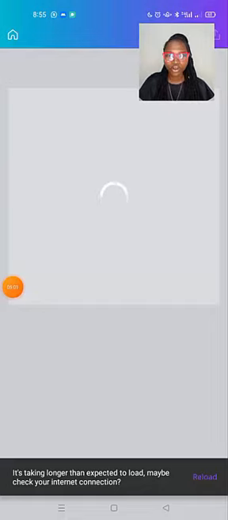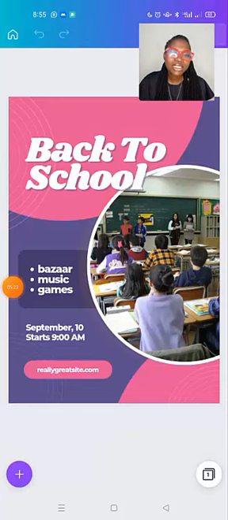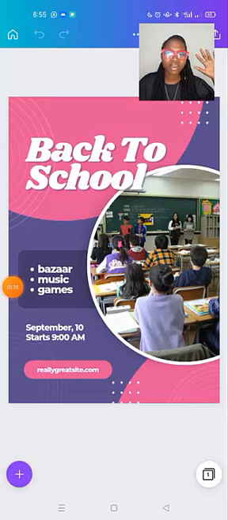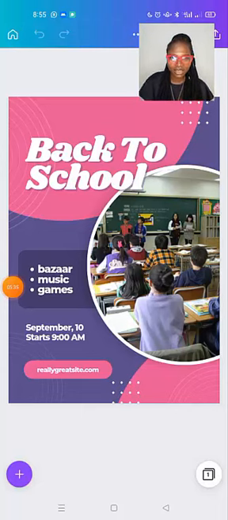The text you are placing on the background should really be obvious, like anybody looking at it should be able to read that text. You don't want to be writing a text to people. So if I'm looking at this design, I can see back to school. That's the first thing my eyes grab, because the colors of the background and the text are contrasting. I can see the bazaar, the music, the games, because it is contrasting. Purple and white are contrasting colors.